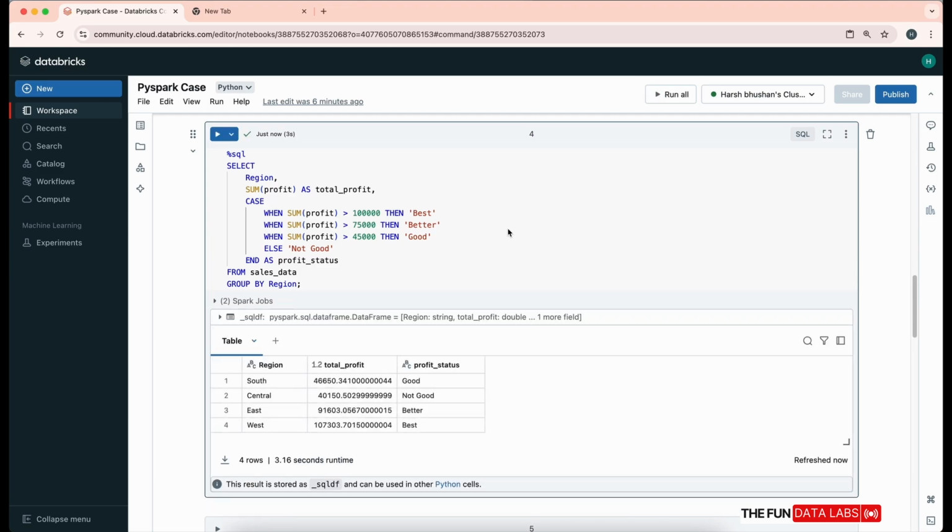We are taking some random conditions where, if the sum of profit is greater than 1 lakh, then we call it best. If the sum of profit is greater than 75,000, then it's better. So it's a random condition. If you want, you can change it. At last, we are also creating an else condition. If none of the above conditions is satisfied, it goes to else, and it should print not good in the profit status column.